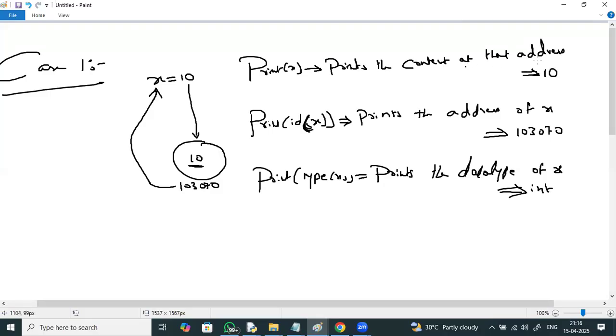Prints the content at that address. Prints the address of x. Prints the data type of x. Integer type. Printing the content, printing the address, printing the type.